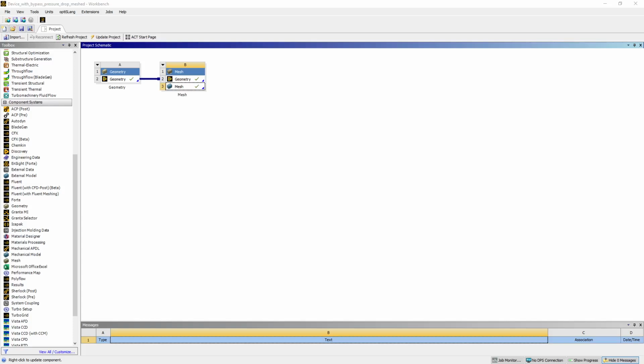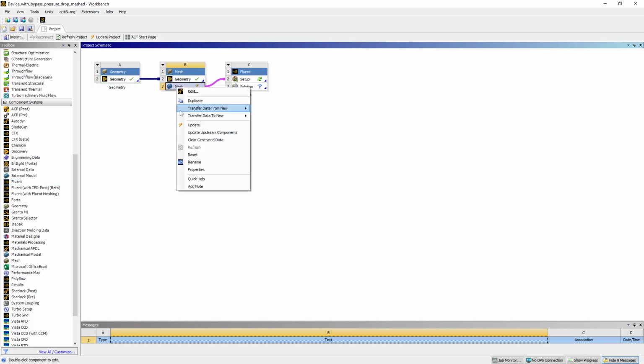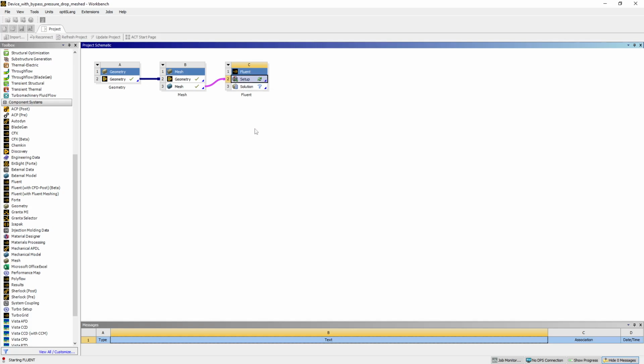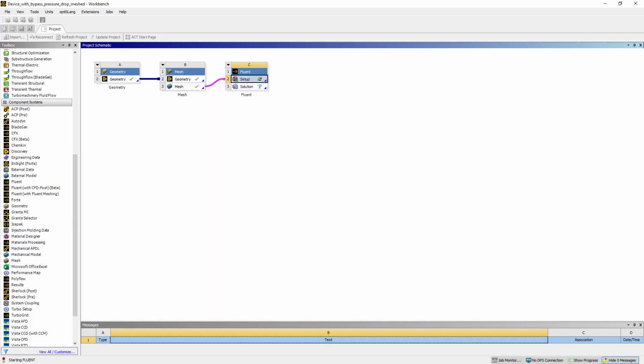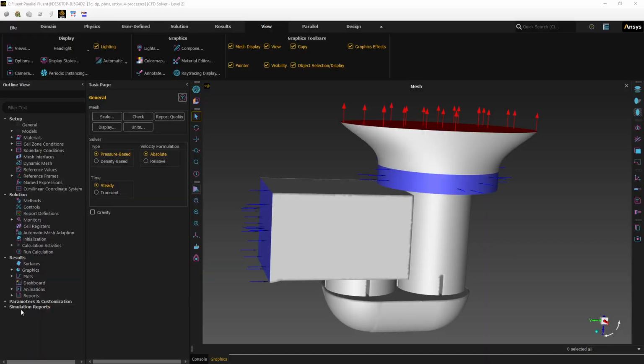Okay, part two, and in part two we're taking a Fluent component, dropping it on the mesh, and doing the update. The mesh has been sent over, so we'll launch Fluent, and the Fluent is going to be double precision on 4 cores. Okay, Fluent has launched. I have the boundary conditions.